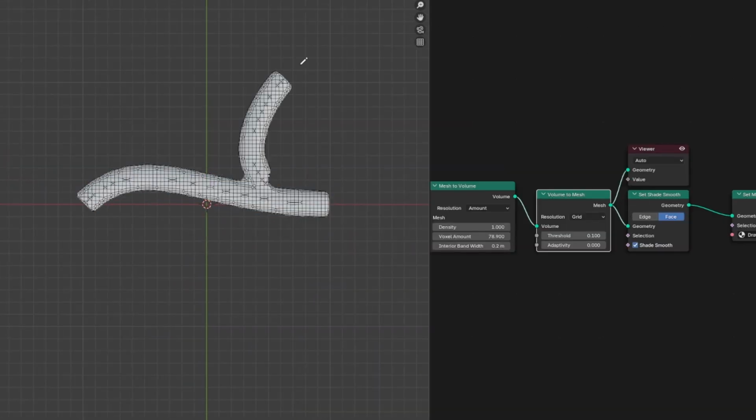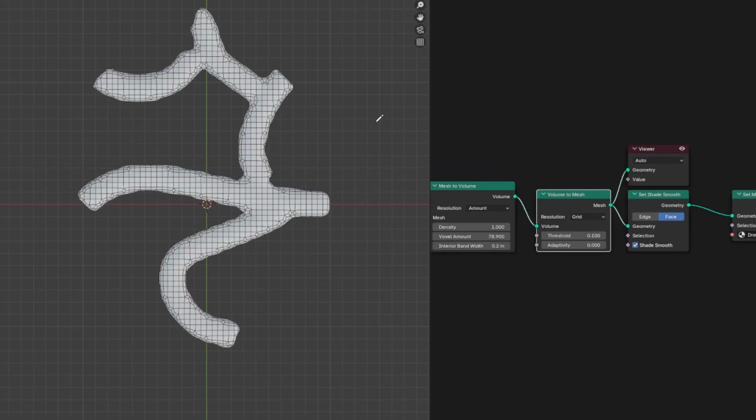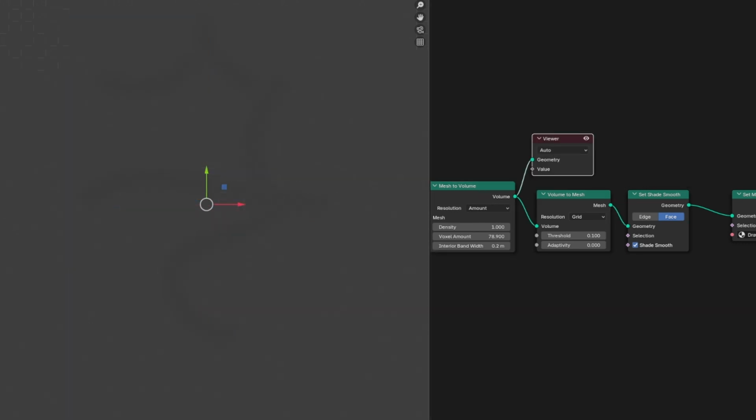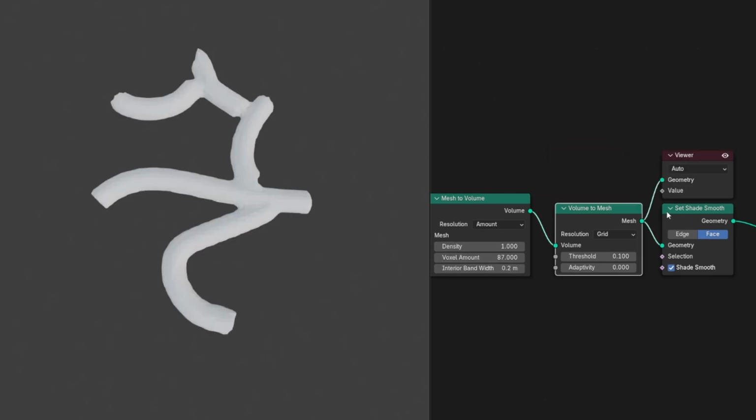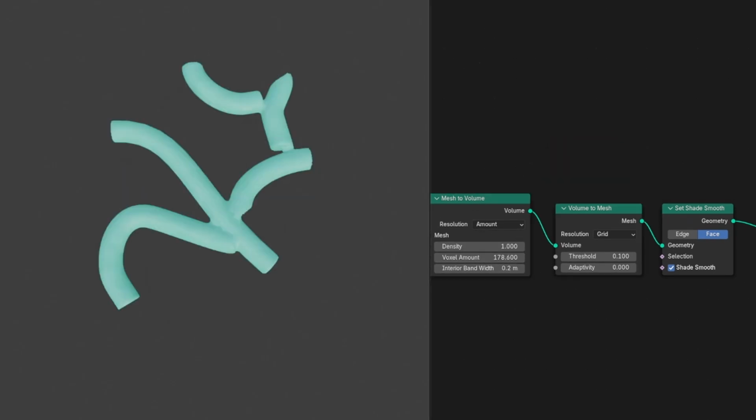Now, if we go into edit mode and start drawing, we can see the lines are merging together. If we Control-Shift-click the Mesh to Volume node to preview it, we can kind of see how it's merging together. To smooth it out, I'm going to increase the voxel amount.